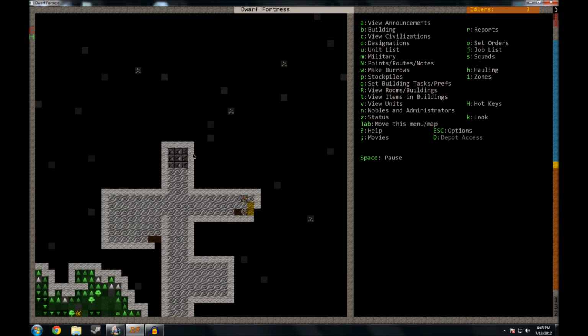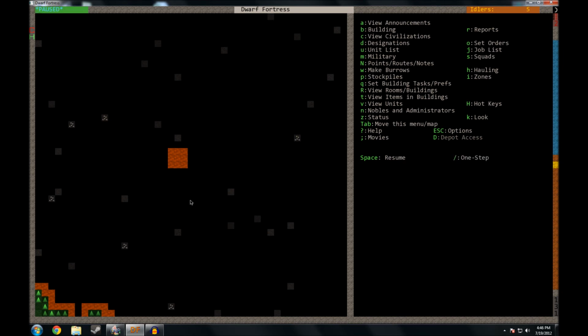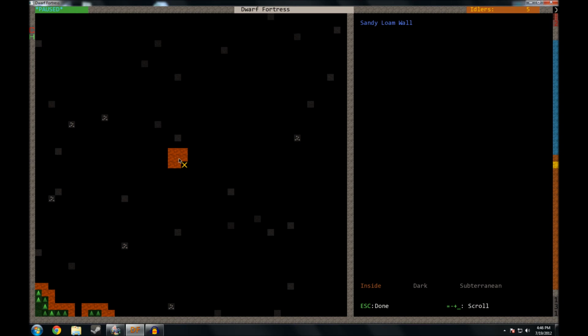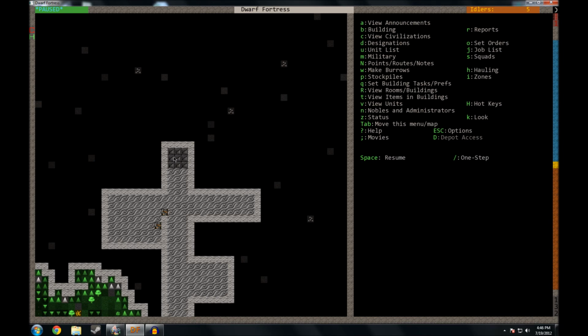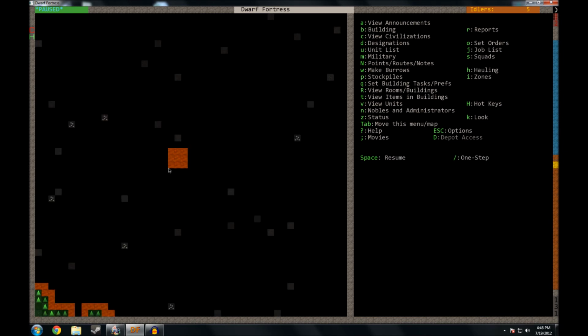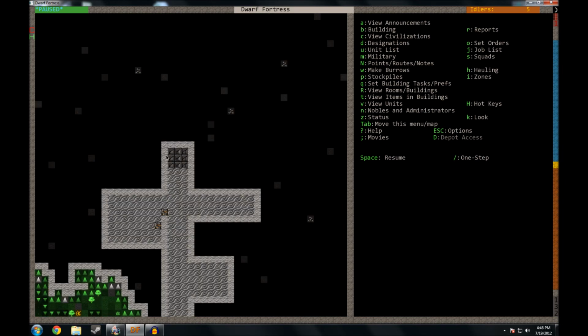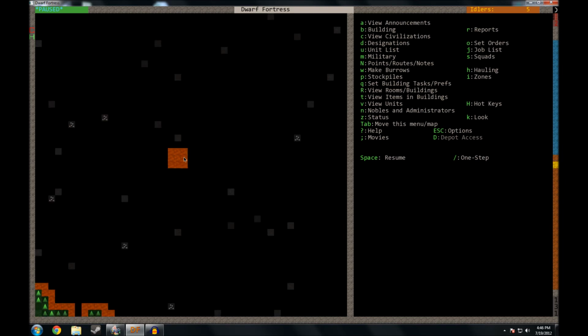And let's start working on the stairway. So I'm going to go down 1 level, and I'm going to pause the game real quick. You're going to see that there is some exposed sandy loam wall. Now, dwarves will not go down this stairway because they can't get back up. The best way to think about this is that they dug half of a stairway. So now we need to designate the other half of the stairway.